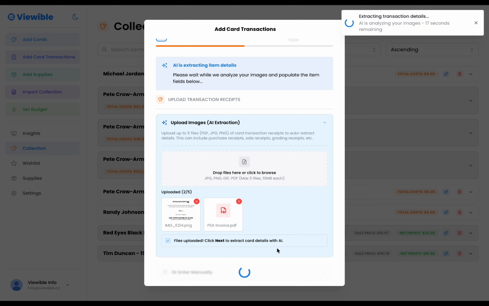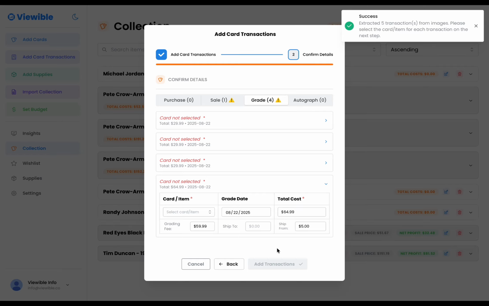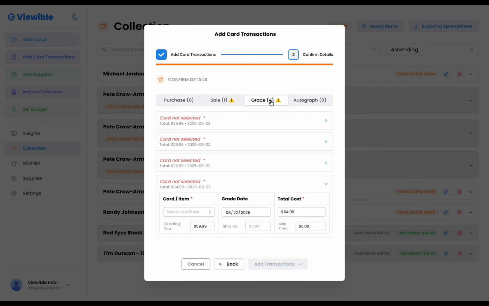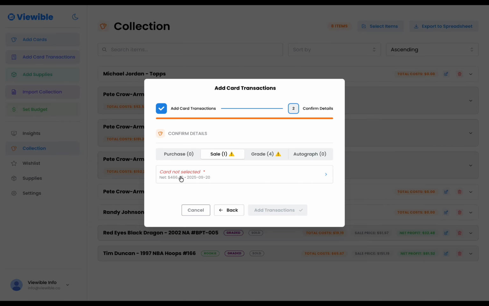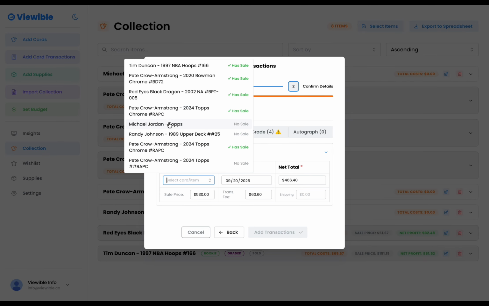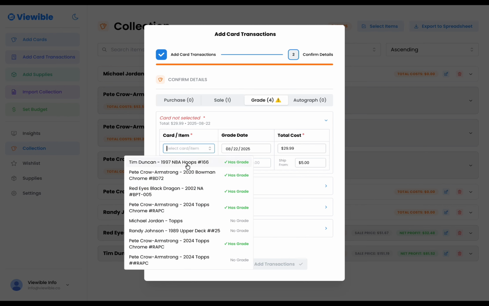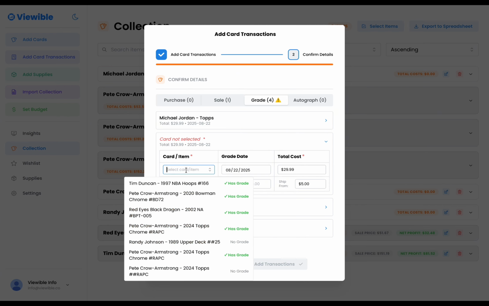It should complete in the next 10 seconds or so, and then we can assign the transactions to the relevant cards and confirm the details. So it should complete here any moment. There we go. Okay, so it found 1 sale and 4 grade transactions. It found 4 grades because there were 4 different cards submitted for grading within that one invoice, and it detected that, and then it divided the shipping evenly among the 4 cards. So we can just start assigning these cards. So I'll just give this one, and then we'll assign that one.